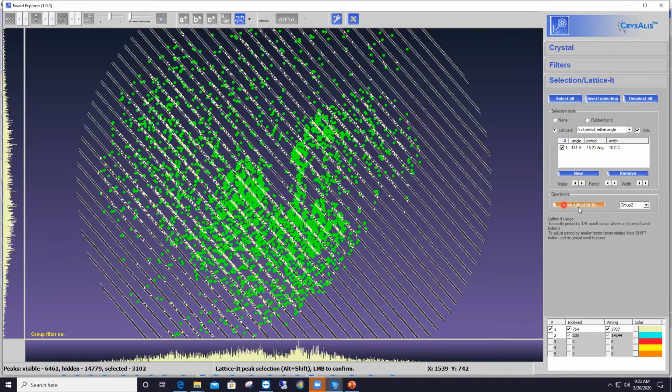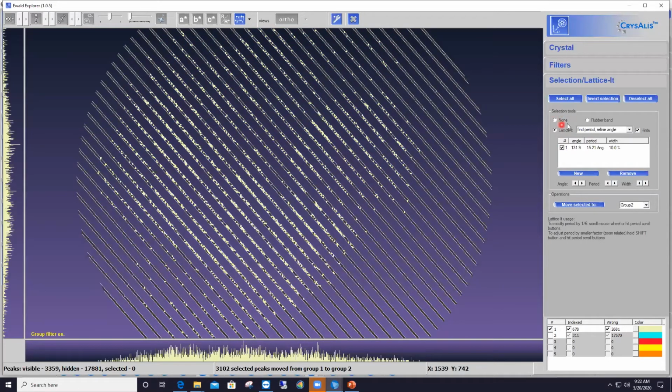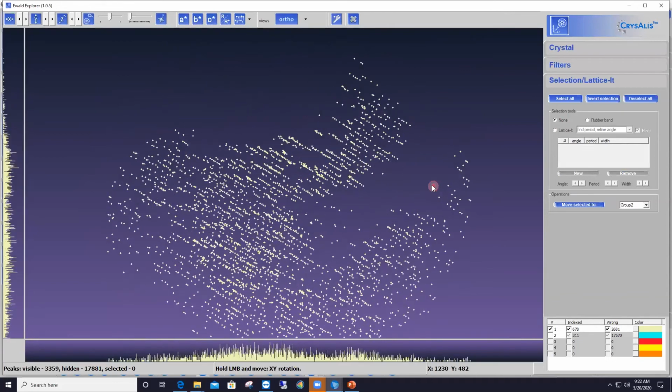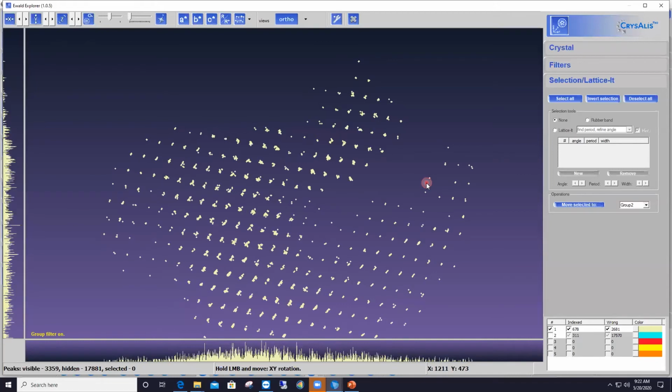So anyway, I push the button Move Selected To, remove everything that is in group number 2 now from the display, and then disable the Lattice-It feature once more by clicking on None. And that's the diffraction pattern I'm left with now. So you see something that is much cleaner.